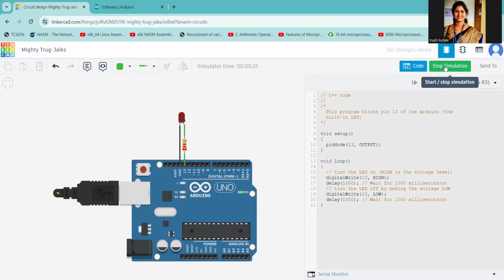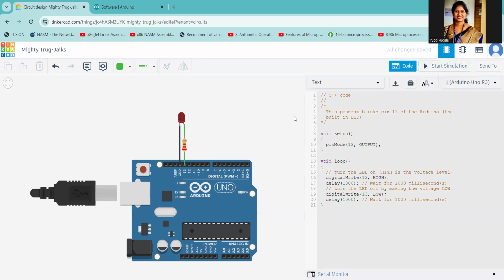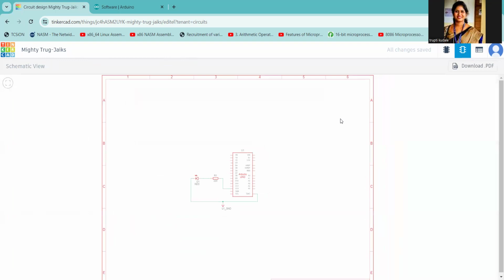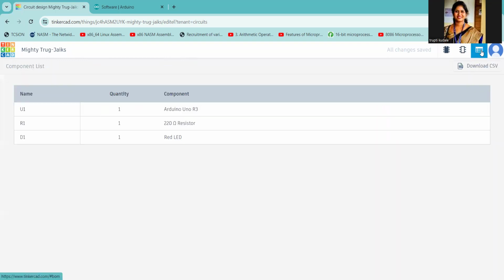In this way you can use Tinkercad, and any circuitry you can test, check, interface and simulate. Now this is your circuit view. See over here, this is your circuit view. This is a schematic view. And this is the list of components.